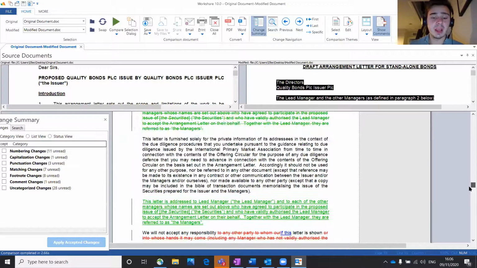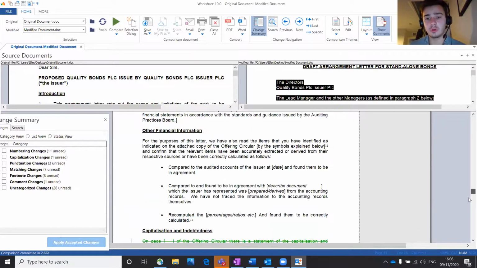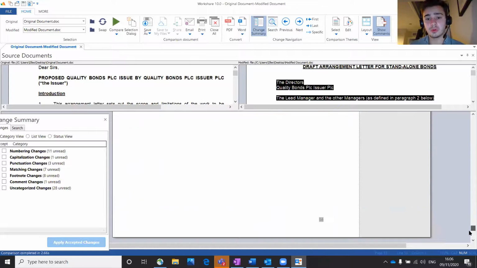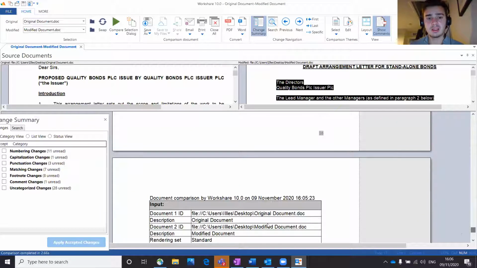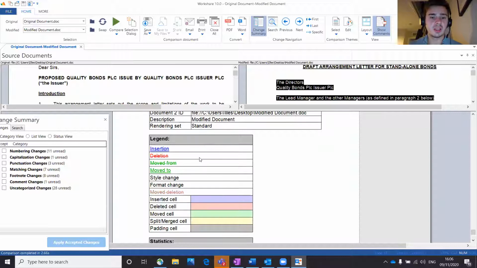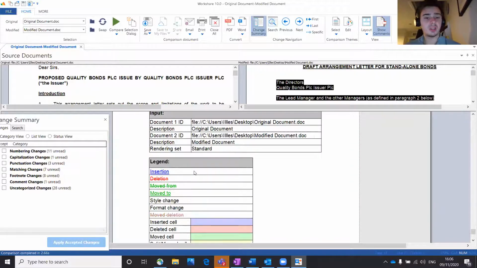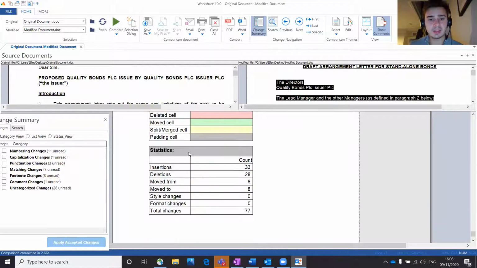The interesting thing at the end of your comparison result, if you scroll all the way down, is your change summary. If you're not very familiar with the changes within the results, you can see how insertions appear, how deletions appear, moved from or moved to, and you can also see the statistics.